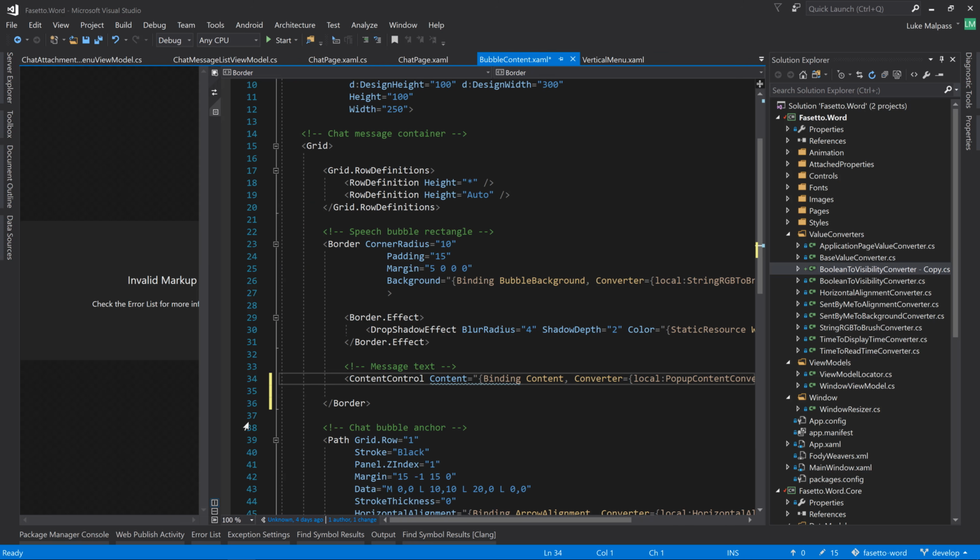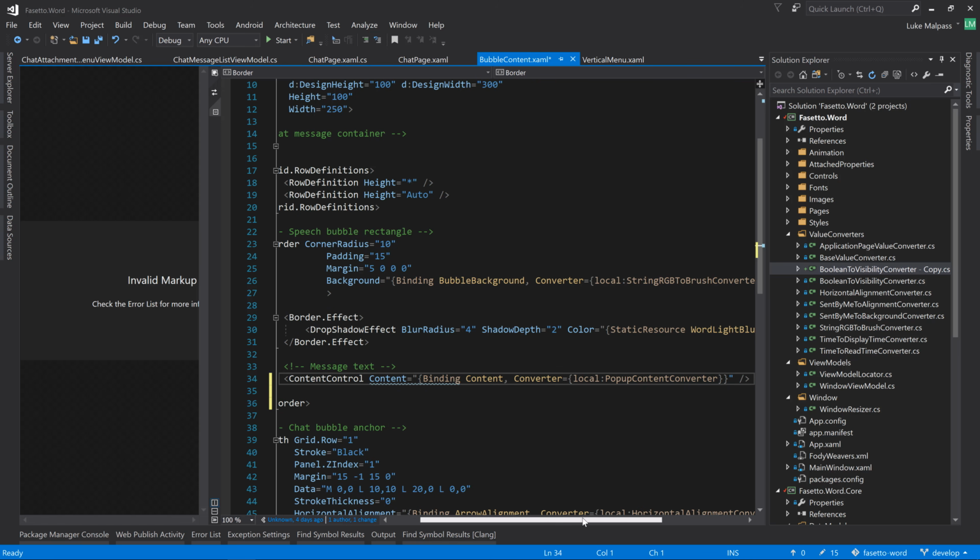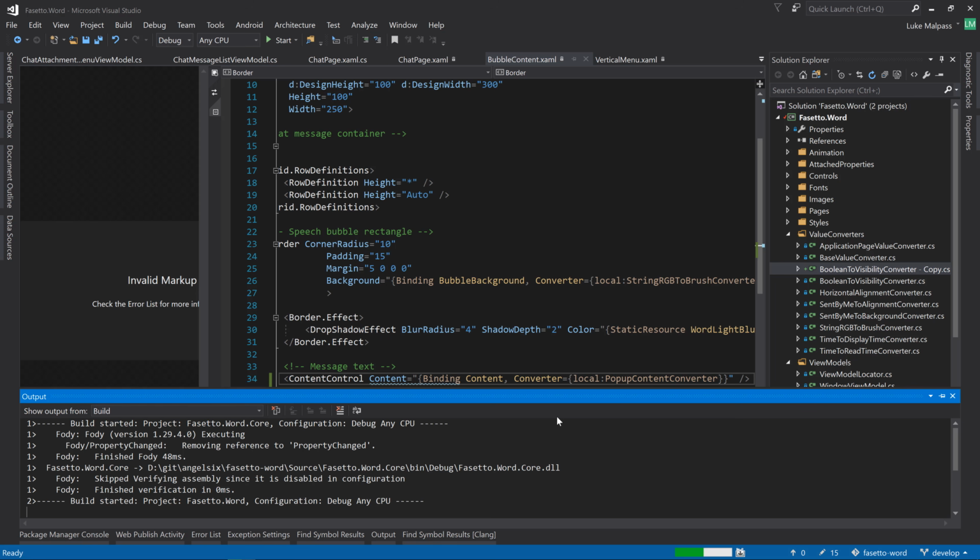And what are you going to complain at now? Pop-up content converter does not. Yes, it does. It just needs building.